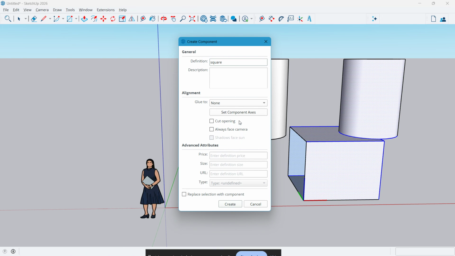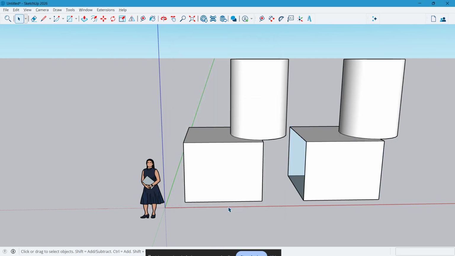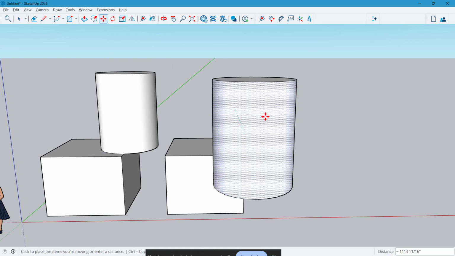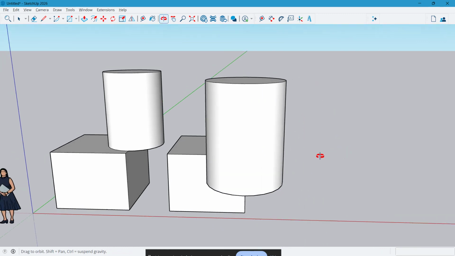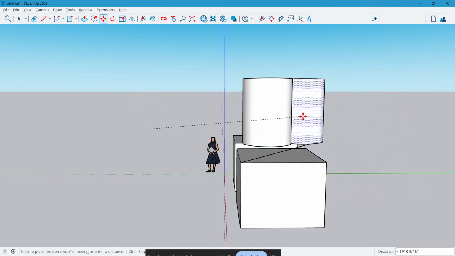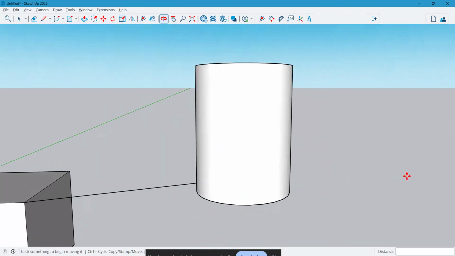The key difference here is that components are linked, so if you place several copies of the same component in your model and then edit one of them, all the others will update too. That's great for keeping your workflow efficient and your file size smaller. Instead of creating separate objects over and over again, you can work with one master version and reuse it everywhere. If you're building anything repetitive, components are usually the better choice.